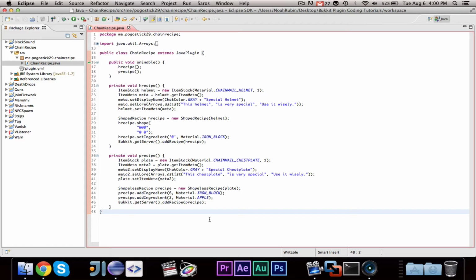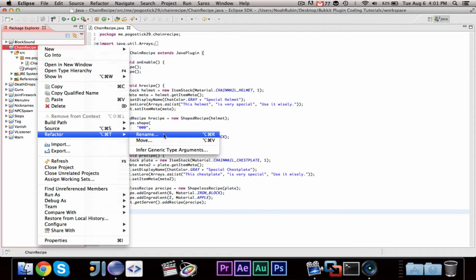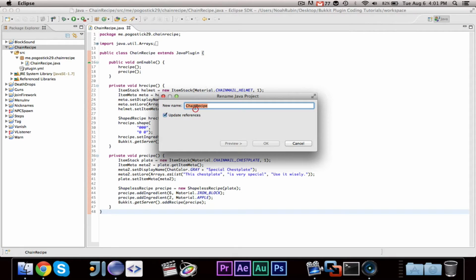So let's go ahead and get right into this. I've opened up chain recipe because what we're going to do is change it slightly so that rather than spawn chain armor, it will spawn different leather armors.